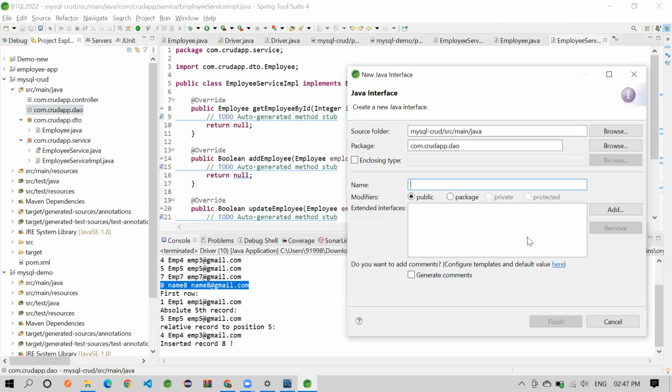Okay. We will discuss why we are doing it this way. Basically, we want loose coupling. Suppose tomorrow I decide to connect with a different database, then I can connect my service layer with a different implementation. Right now I'm implementing with MySQL. Tomorrow, let's say, my client says, I want to implement with Oracle.